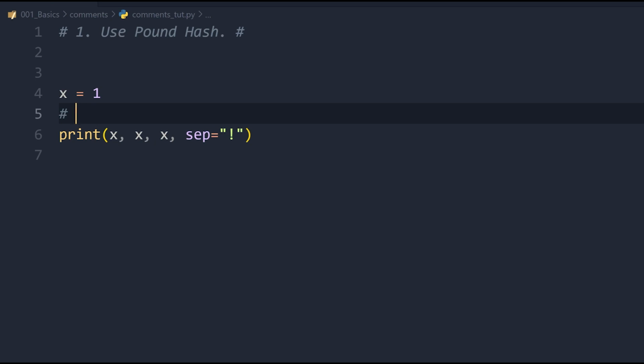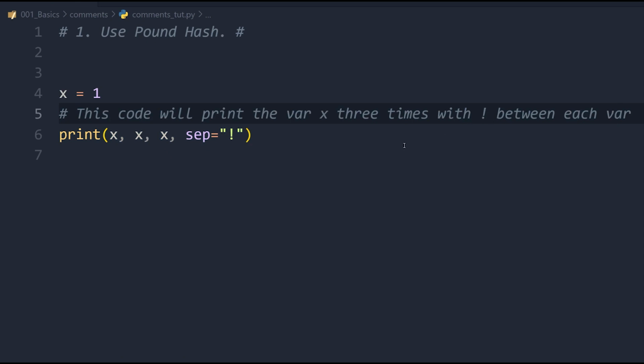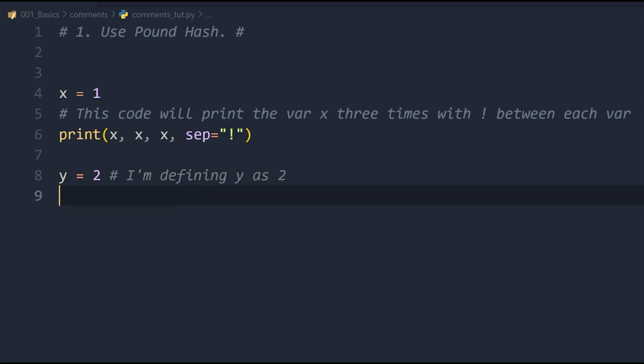So I might write something like, this code will print the var x 3 times with exclamation point between each var. What I have is the pound sign and then some text, and Python is going to ignore all the characters on this line. Another way you might use the comment symbol is, let's say you had y equals 2, and you might explain that line really quickly: I'm defining y as 2. The point is that you can either put the hash or pound symbol at the start of the line and then a little explanation, or you can put it at the end of the line, and Python will ignore the rest of that line.